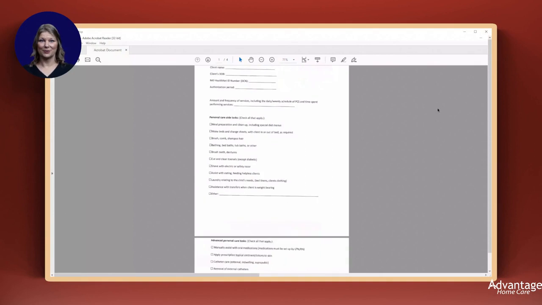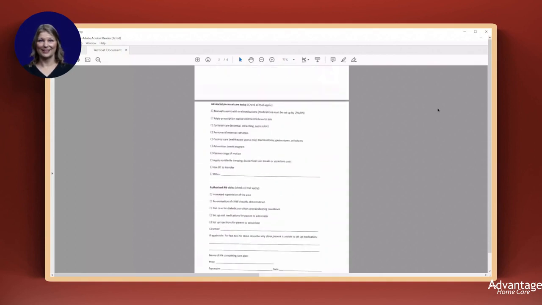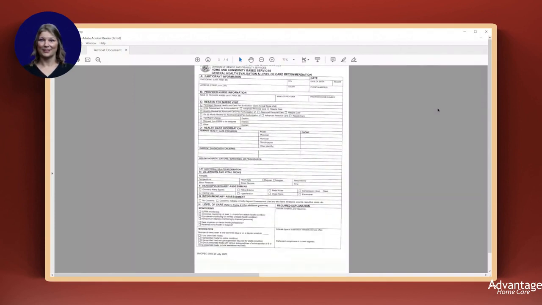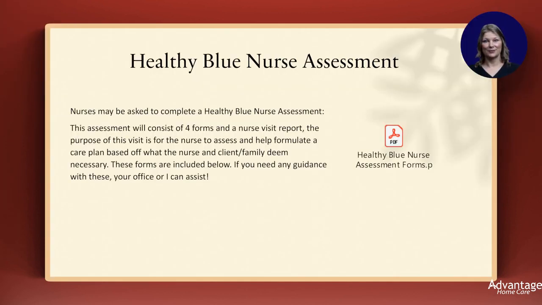The last form we will go over is the Healthy Blue Nurse Assessment. Nurses may be asked to complete the Healthy Blue Nurse Assessment form on a client. This assessment will consist of 4 forms and a nurse visit report. The purpose of this visit is for the nurse to assess and help formulate a care plan based off what the nurse and client or family deem necessary. These forms you will use are called Healthy Blue Nurse Assessment. If you need any guidance with these, your office or I can assist.